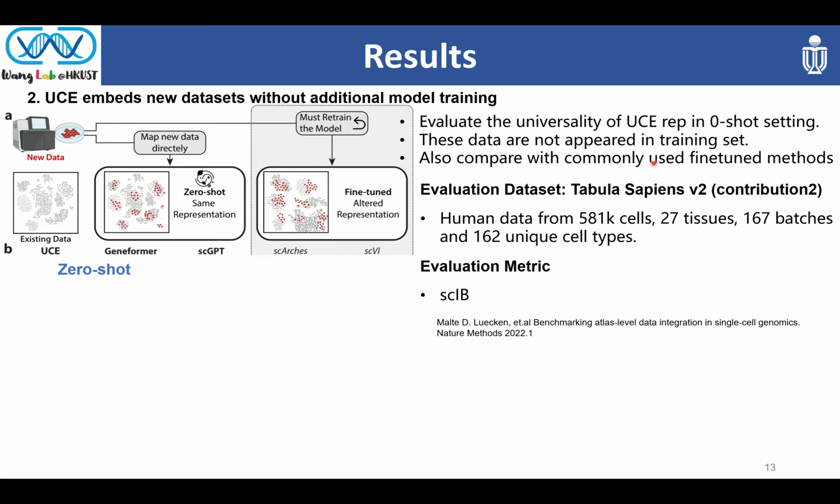This is also a private data set and they will release it soon. They have a lot. And for Tabula Sapiens version 1, they've already published a paper in Nature Methods or Nature something. And the evaluation metric is from a Nature Methods paper.